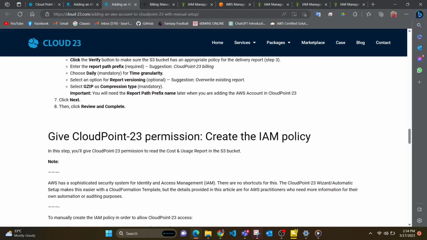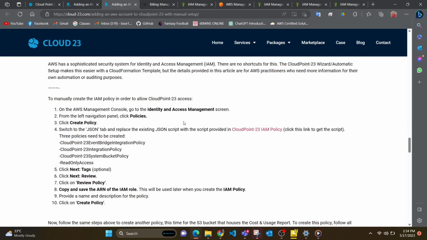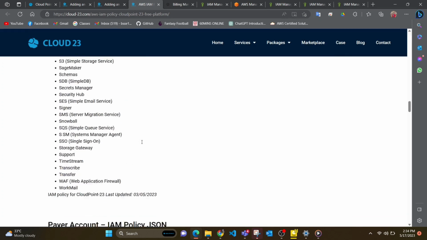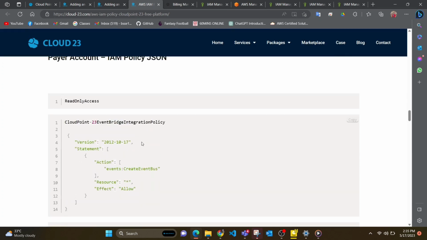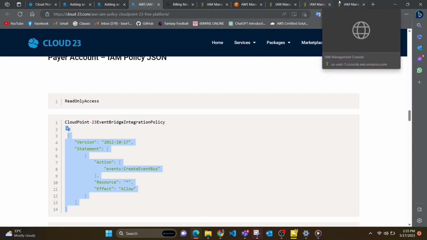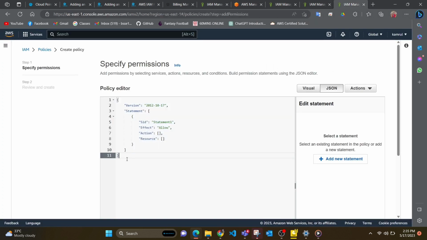Return to this page. After scrolling down, we can see the link of Create IAM policy here. Click the link. After scrolling down, we can see all the scripts here. Three policies need to be created. The first is CloudPoint 23 Event Bridge Integration Policy. Copy the script, then replace the existing JSON file.